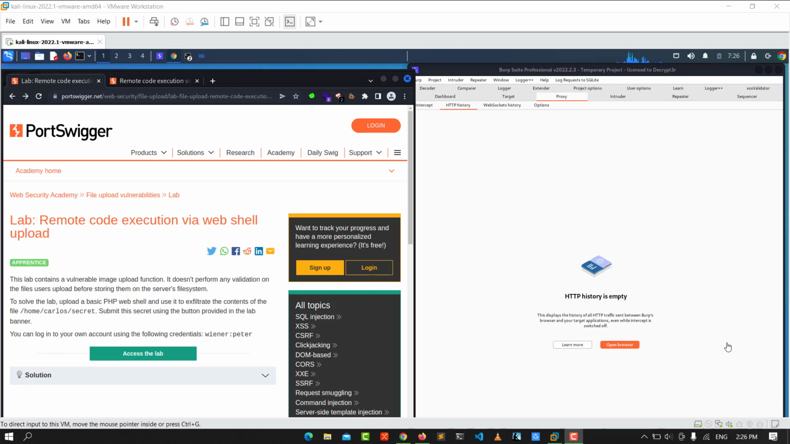Today I'll walk you through how to solve the lab remote code execution via web shell upload. The goal of this lab is to upload the basic PHP web shell, using it to exfiltrate the content of the home/carlos/secret file. Submit this secret using the button provided in the lab panel.